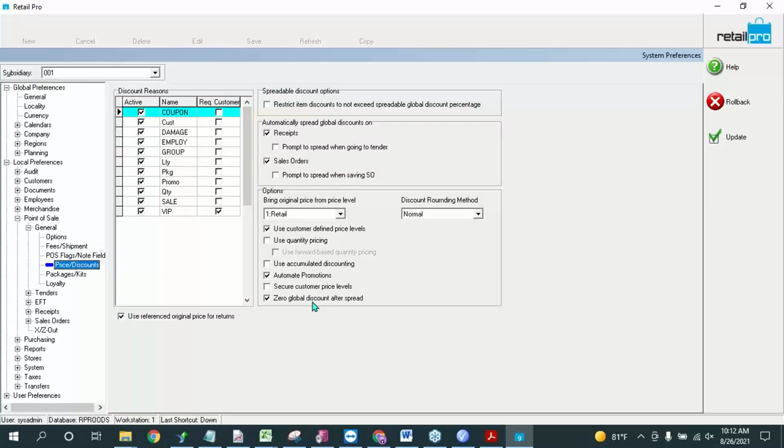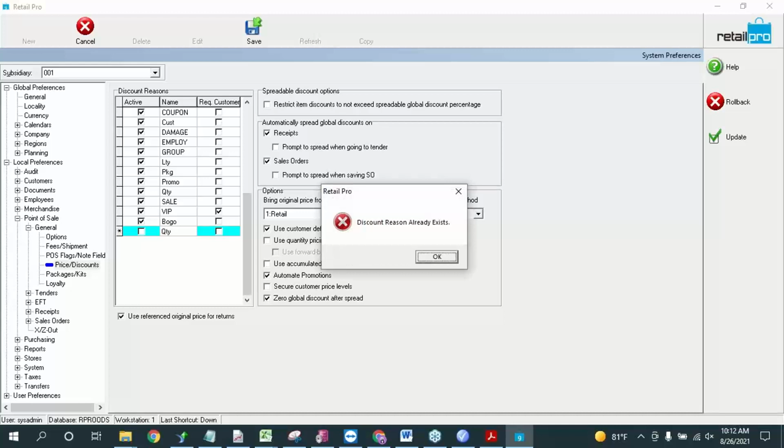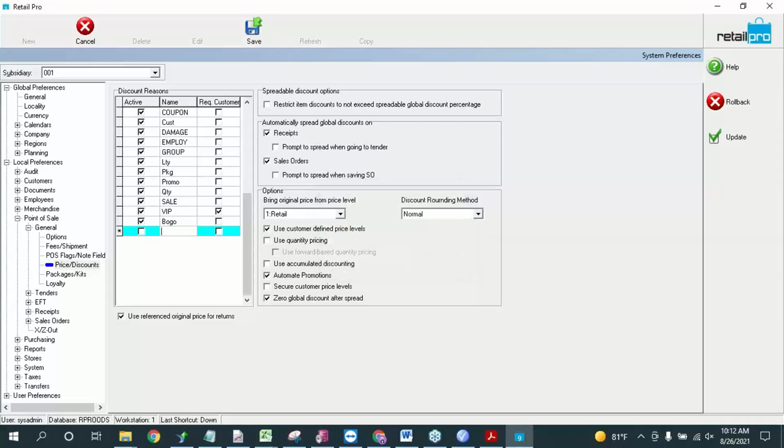So that is a little bit of a ways down, but point of sale, general, price discounts, this is our list of current active discount reasons. We can arrow down to open up that next line, and we can type in our new reason. Oh, already have that one. Of course, it will not let you go ahead and type in one that you already have, so we do got to be careful with that. But we could do something as basic as quantity 2. There we go. And you'll notice that it does also save as soon as you hop off the line.